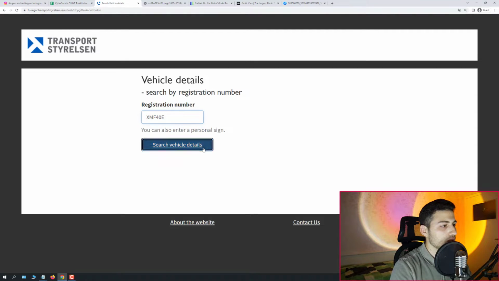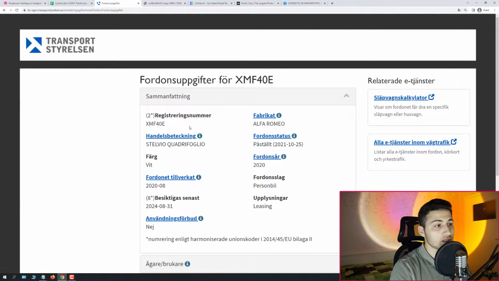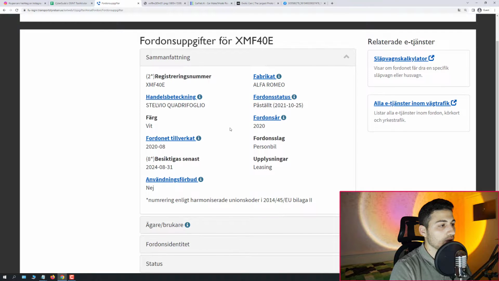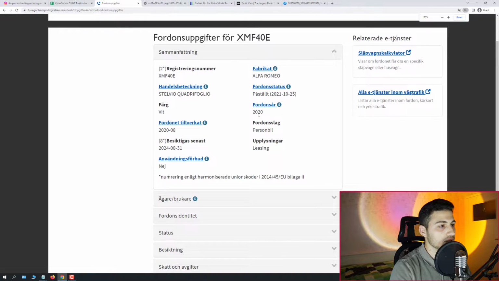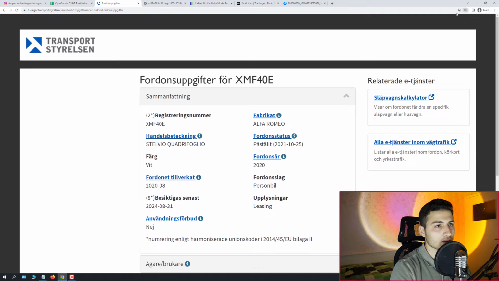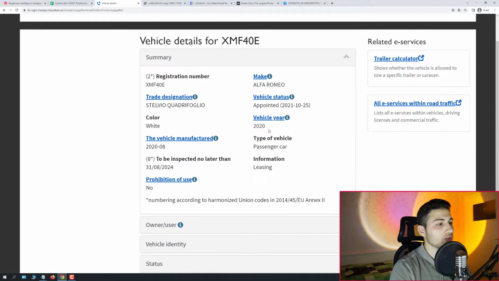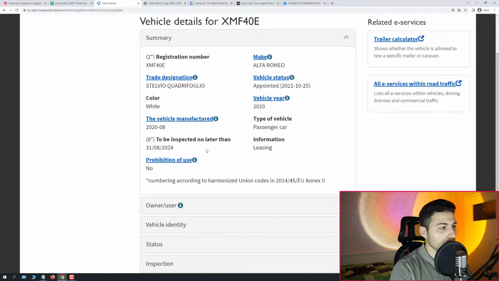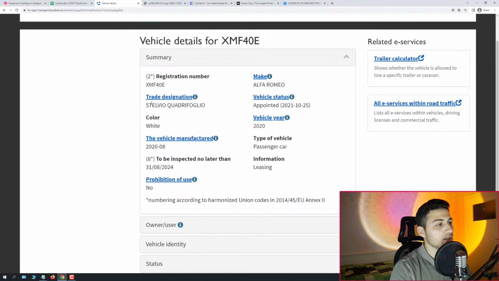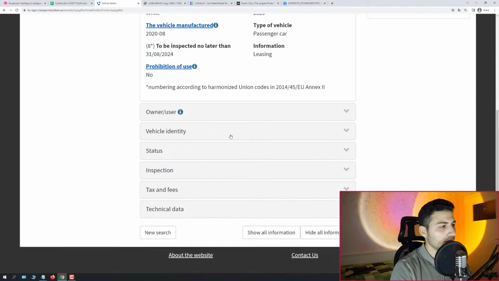XMF40E. Okay, let me see. And as you can see, we can get a lot of information about this car. So we can see that the model is 2020. Let me just translate this. So the vehicle year is 2020. It's a passenger car to be inspected in 2024. And you can see the make, the model, and the owner.